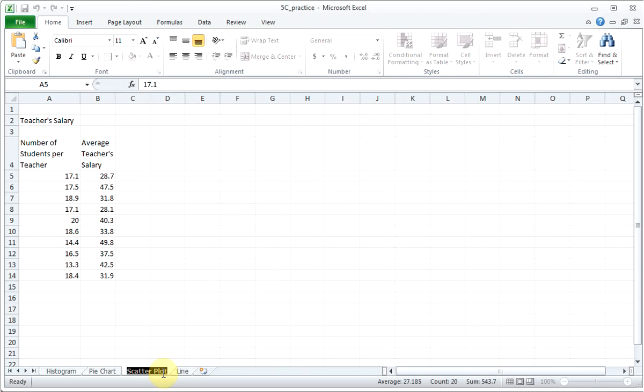The next one that we can do is a scatter plot. And a scatter plot is a way to display two types of paired quantitative data. So here we have information about the number of students per teacher and that teacher's average salary. And so we want to see, is there a relationship between how many students you have and how much you get paid? Maybe if you have fewer students, you're at a private school, so you get paid more, or maybe if you have fewer students, that's a sign that your school is less well off and you get paid less. We don't know.